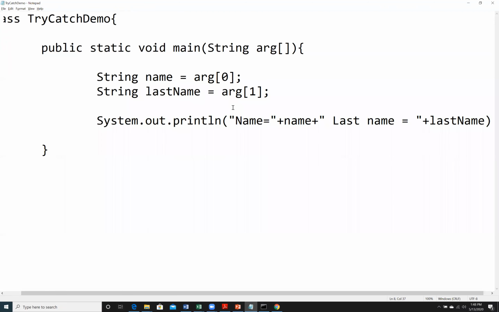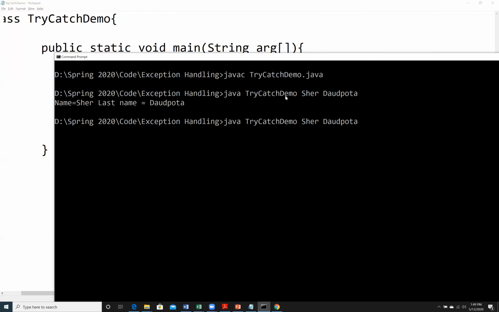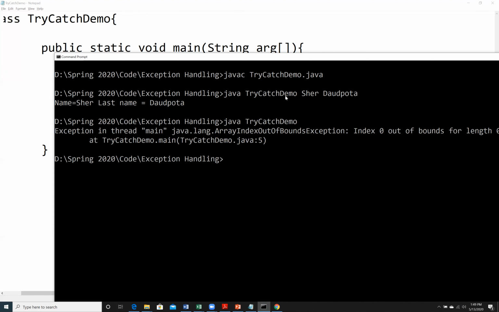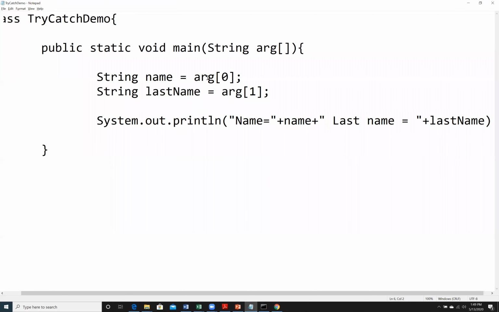Now, you can imagine if I do not provide command line arguments, it means that I will be referring to an array location which is not existing. Because if I do not provide any command line argument, this will cause an exception. You can see here, I now execute this program without any command line argument. You can see ArrayIndexOutOfBoundsException, right? It means that I'm trying to access args[0] inside this array and this location is not existing, right?